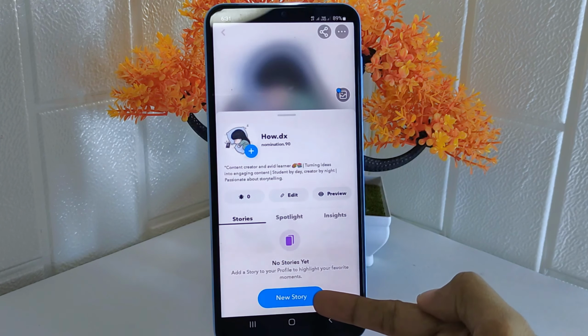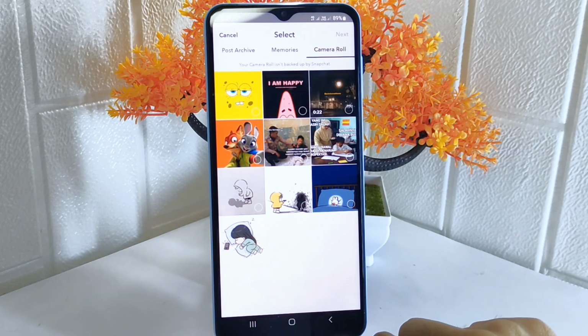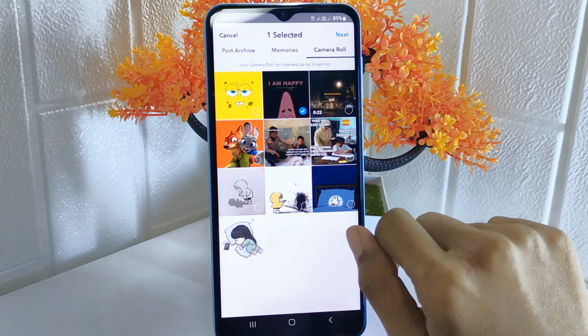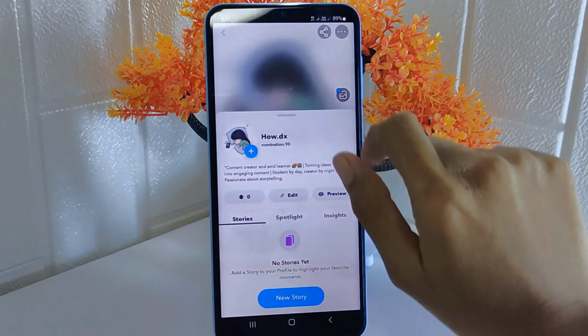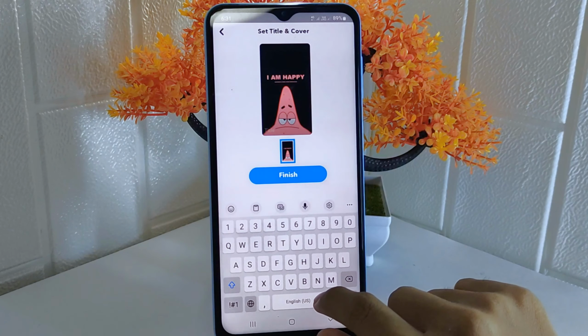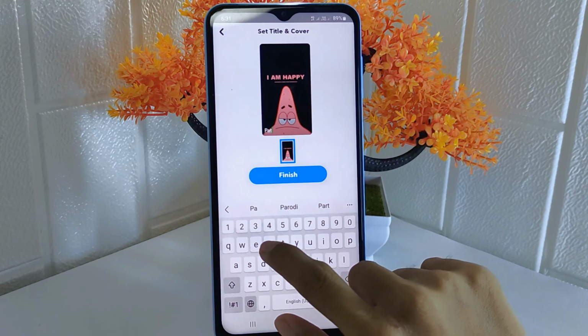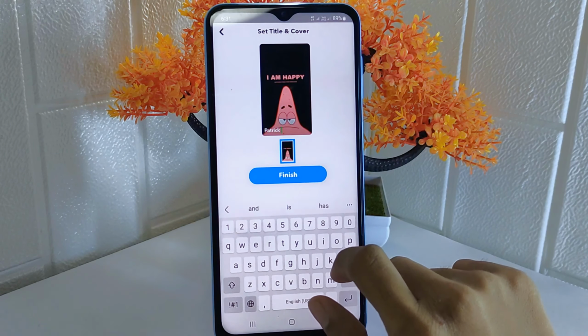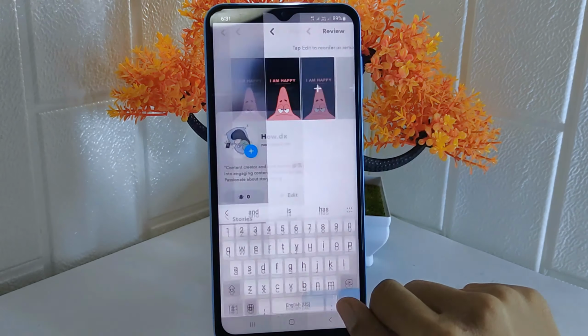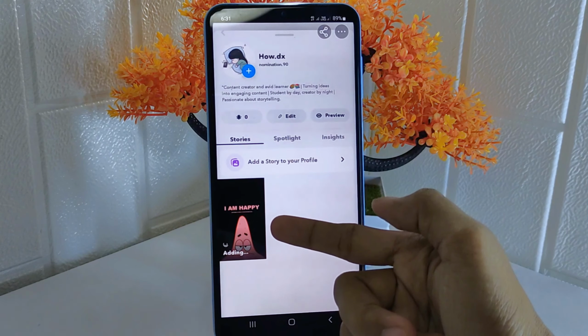So now you can click this option to start uploading your story to public profile, and then you can select a video or picture, and then click next. Okay, after that, set the title of your story, and then click finish. Okay, that's the tutorial on how to add a story to public profile on Snapchat on an Android device.